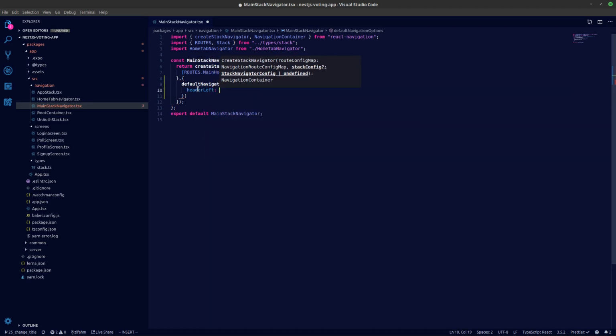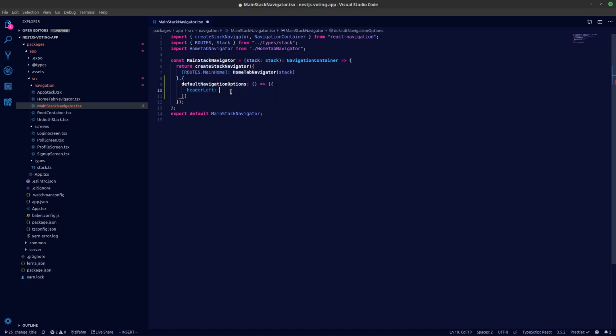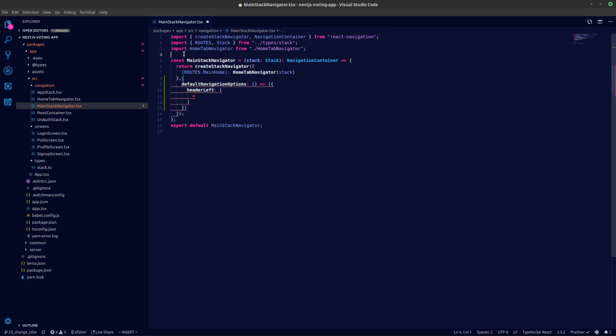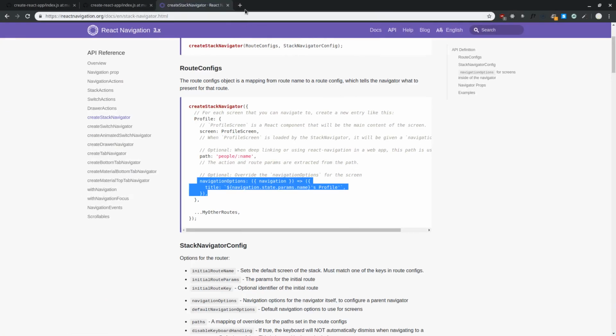So what the header left also takes is a React element, you can see here. So we can pass in an icon. So we'll get the Ionicons from Expo. So we don't really have to install it because it gets pre-bundled with Expo. So we'll import Ionicons from Expo/vector icons. Let's pass that in, Ionicons.